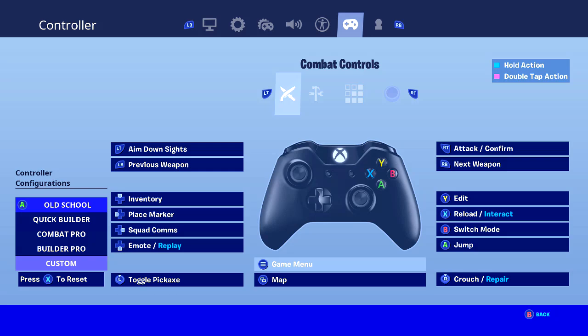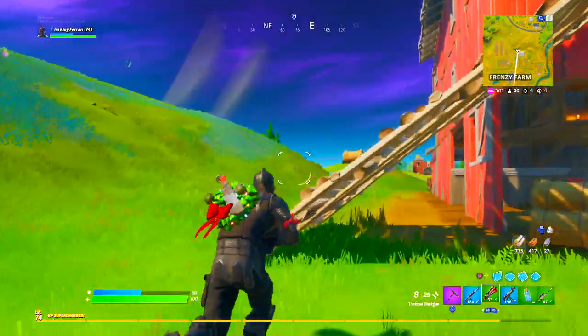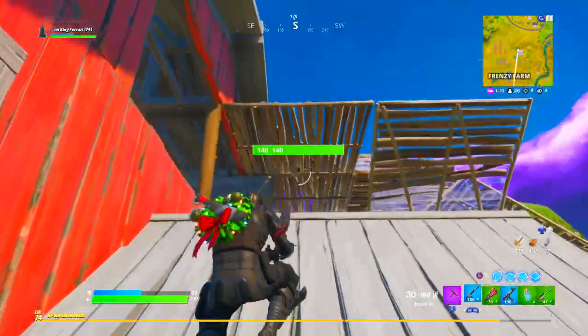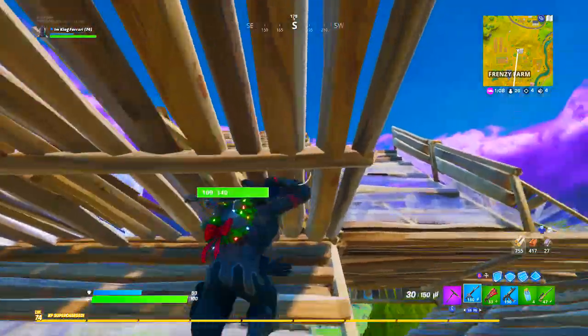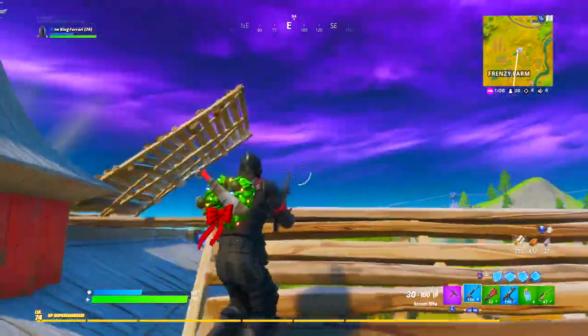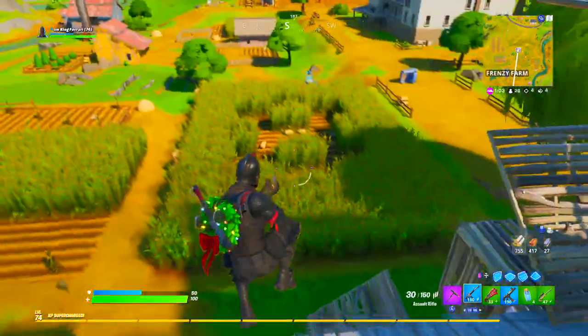And then my left analog stick clicked in is binded to toggle pickaxe. Now I do play with a claw grip, essentially meaning I use my index fingers for my A, B, Y, and X buttons. I know a lot of people don't play like this, but if you would like to make the switch over, a lot of pro controller players actually use this grip.